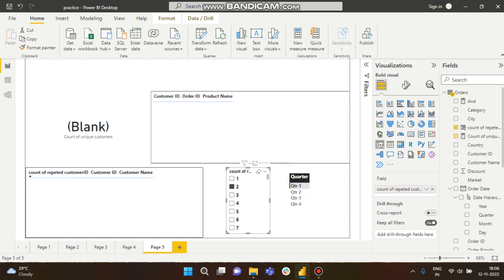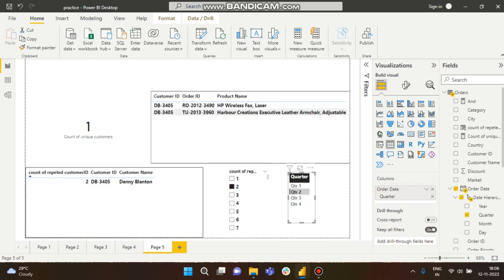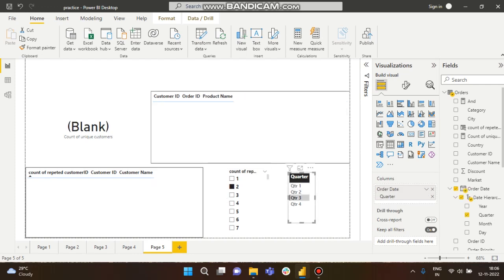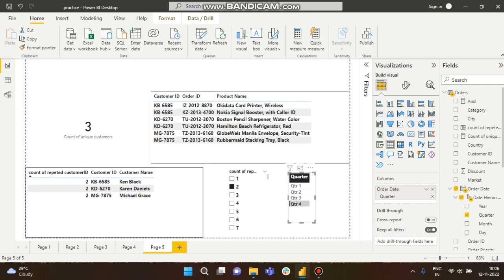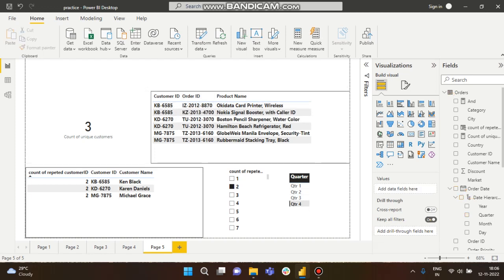If I go to 2, then you can see in quarter 1 no customers are available who placed 2 orders. If I go to quarter 2, 1 customer. If I go to quarter 3, again no customer. If I go to quarter 4, you can see 3 customers. 3 customers are placing 2 orders in a single quarter, and you can see all the details of that customer: customer ID, order ID, and product name. So like this we do in a real-time project also.